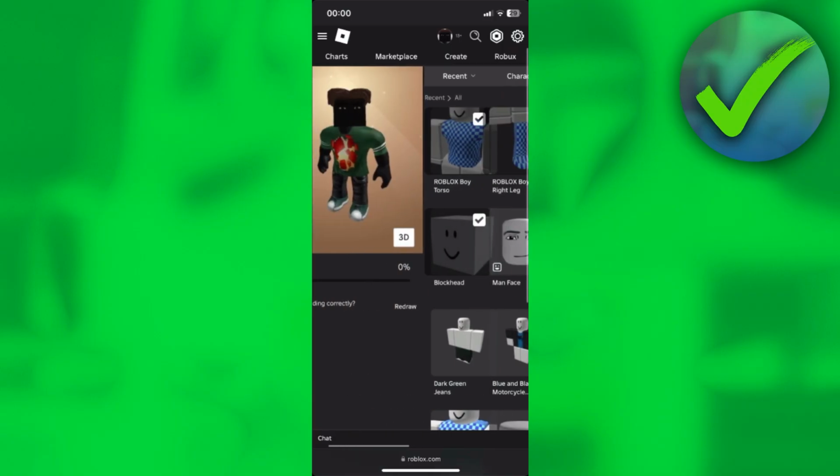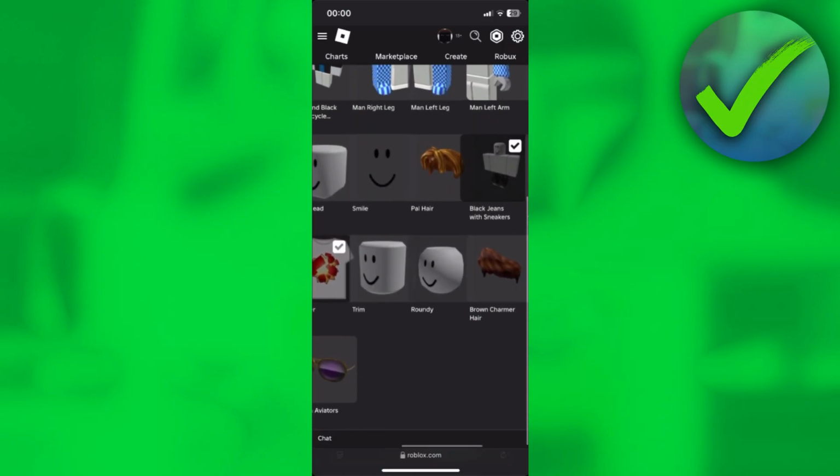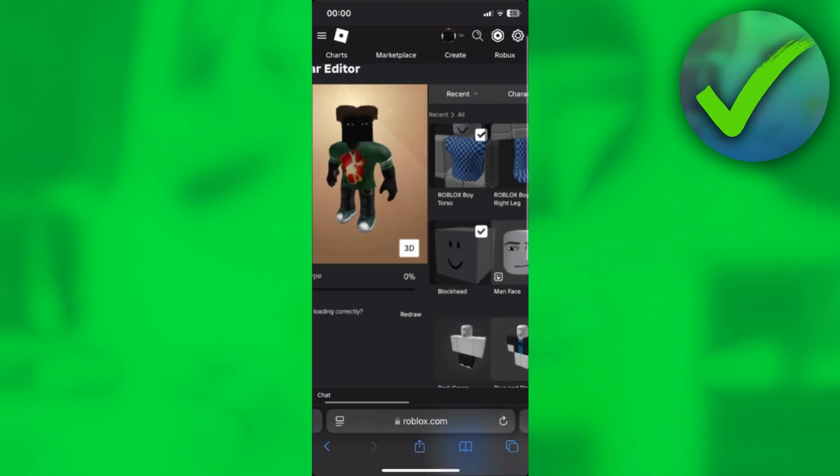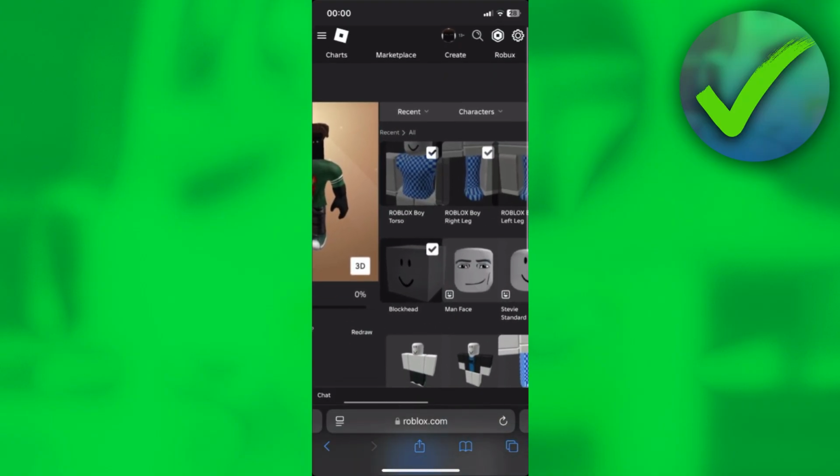So yeah, feel free to customize your avatar, and then once you're done customizing your avatar, you are now done. So yeah, that's pretty much it on how to open Avatar Editor on Roblox Safari.